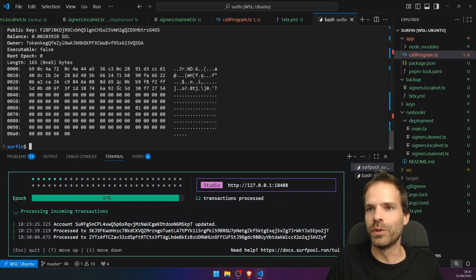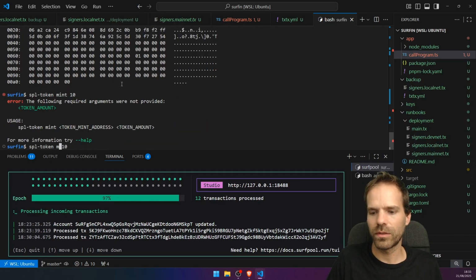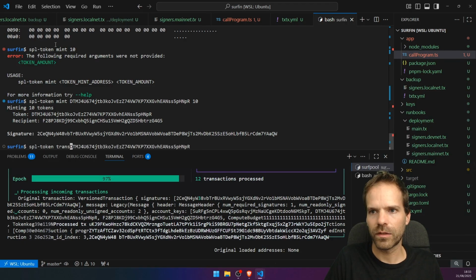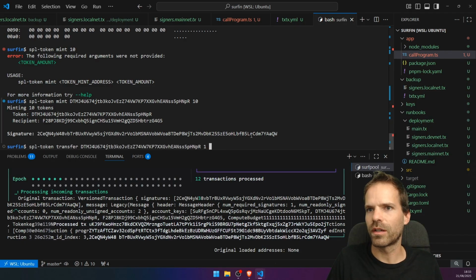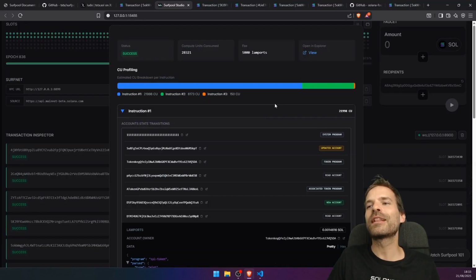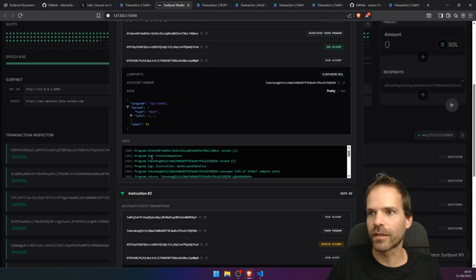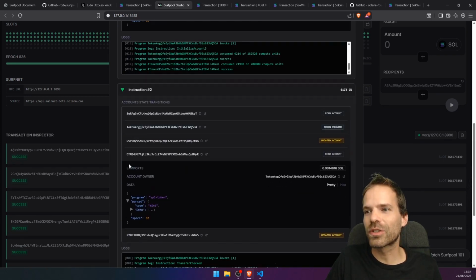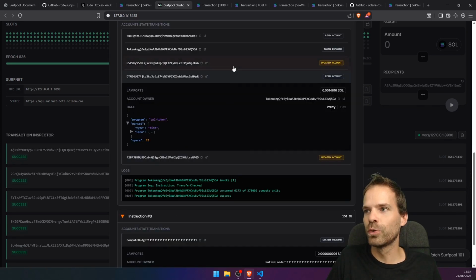If I do SPL token. Oh, first I need to mint. That's wrong, I need to mint. What's the token? That's the token. Mint some, and then transfer some to, who cares, the payer. Boom, there we go. This transaction, let's look at it. It looks cool because it calls the associated token program, then it does the transfer, and then there's still the compute budget program, I assume. Is that correct? Yes, associated token. Instruction 2 is the actual transfer. And the actual transfer updates those two token accounts.